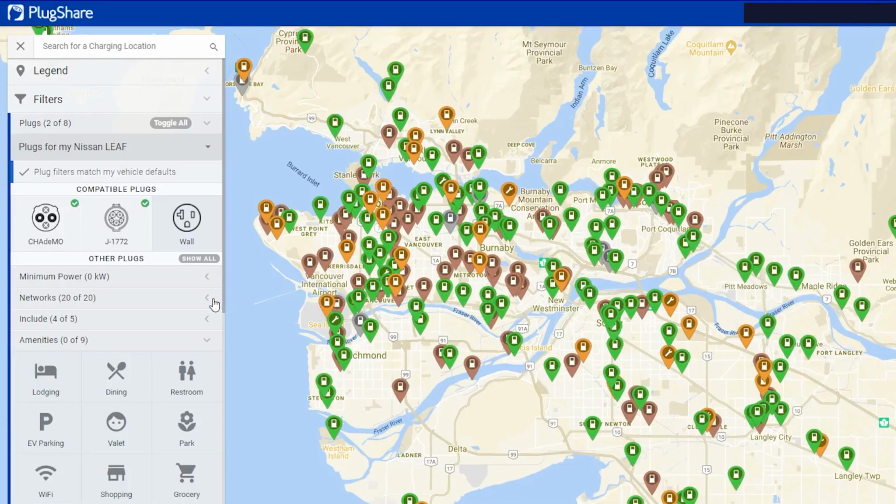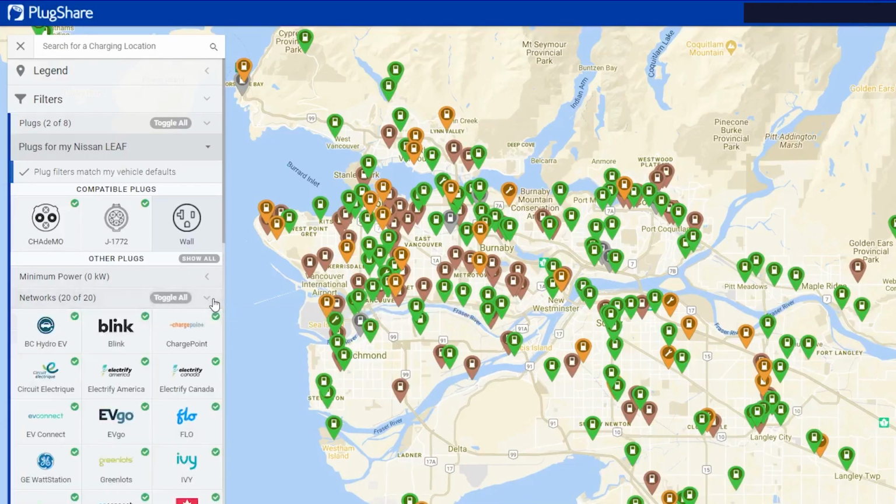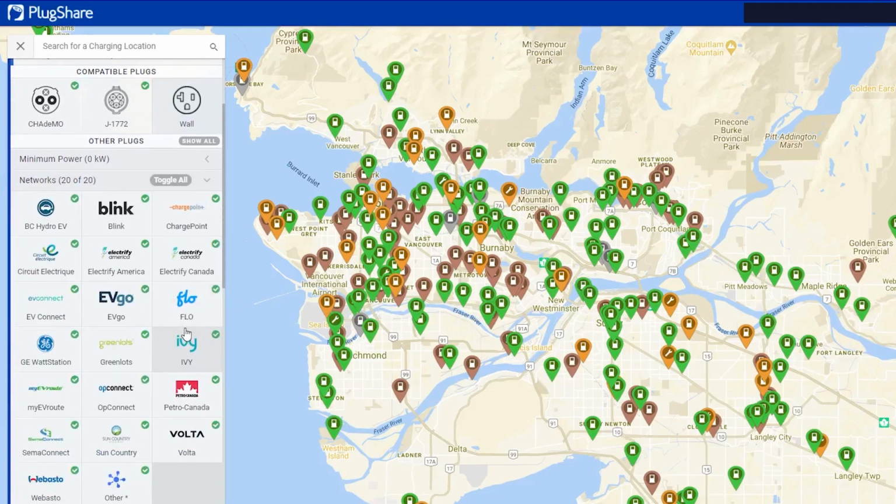So I don't filter by network, even though in my area, there's only about 3 or 4 networks that actually exist right now. However, I leave it unfiltered because new stations are popping up every day and I don't want to miss one that might be under a different network, but more convenient to me just because I filtered it out. So I leave all the networks on.